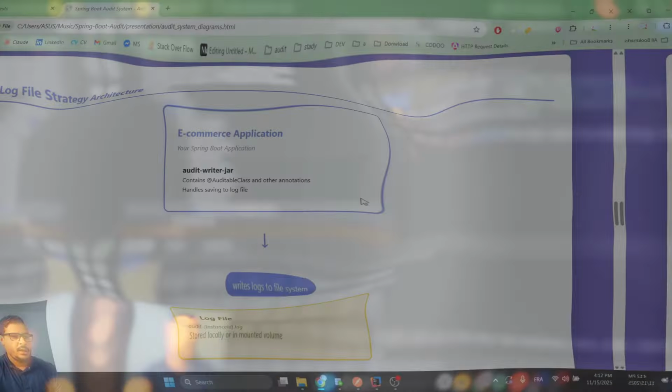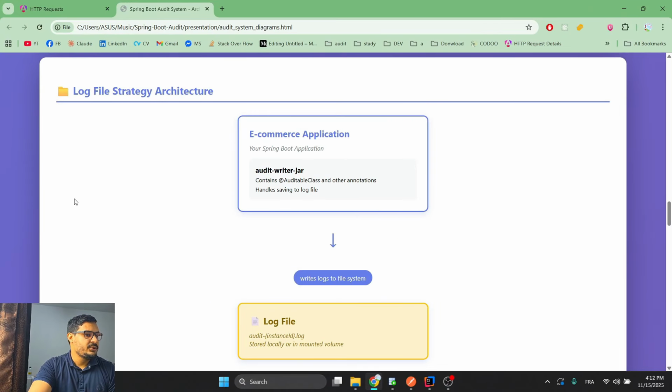Now let's talk about the last strategy, the log file strategy. For example, not all your applications are connected to the same database, like the log table as I showed you before.